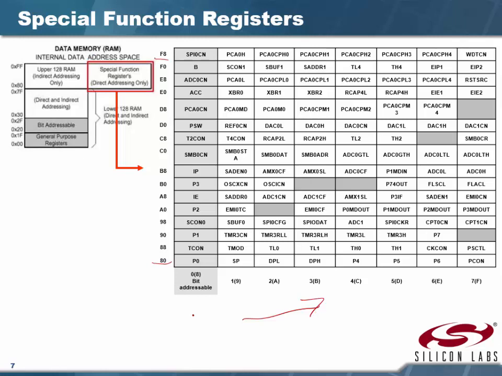This first table right here, these are bit addressable, that's what it says here. So we can address port 1, bit 3, for example. In other words, we can address port 1.3. That's a bit addressable memory location. So our I/O in this particular case is bit addressable.